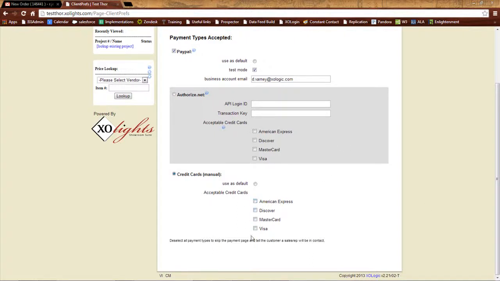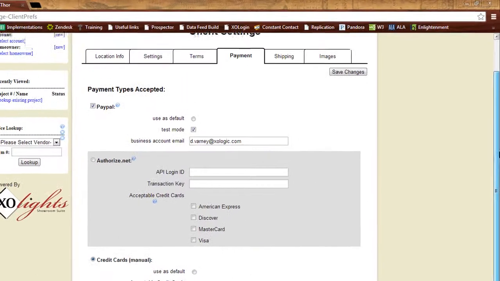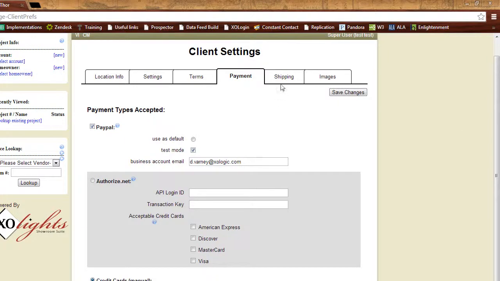Again, you need to make sure to check the credit cards that you accept. Once the order comes in, you'll be able to log into Exolites and access that credit card information, and then you'll just manually key that into your showroom's credit card machine and avoid the transaction fees, but you'll still have whatever processing fees you normally have for the credit card. And let's go ahead and go on to shipping.